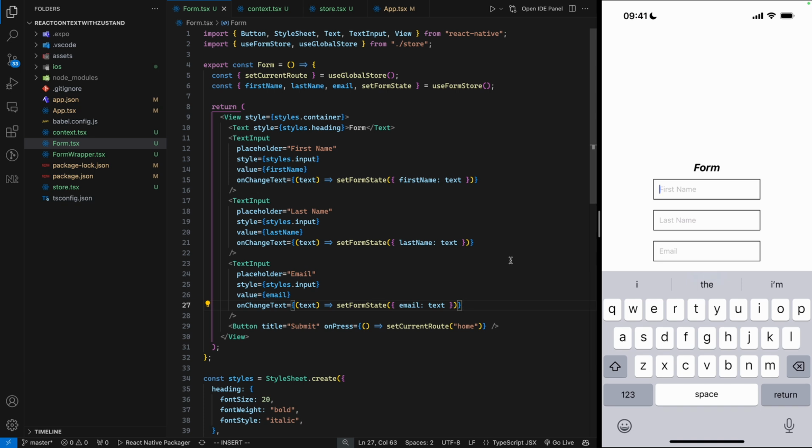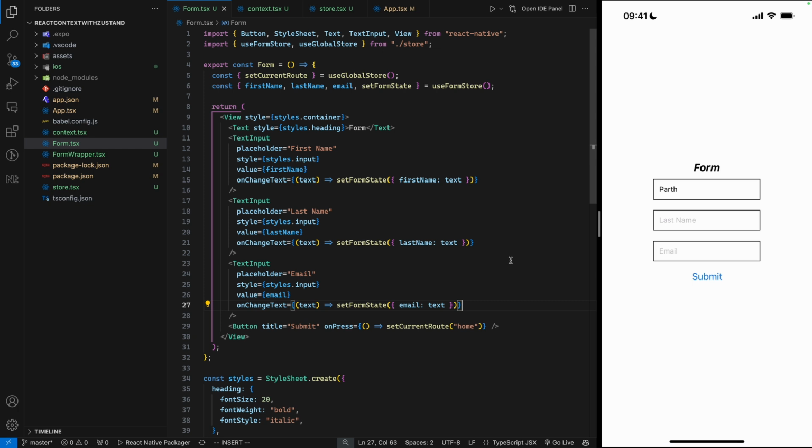So cool. Now that we have integrated the context with Zustand, let's check this piece. If I submit it and I go back to the form, now you see the value doesn't exist here anymore, because the form component was destroyed. The Zustand store also got reset. So yeah, that was it for this video. Thank you for watching.